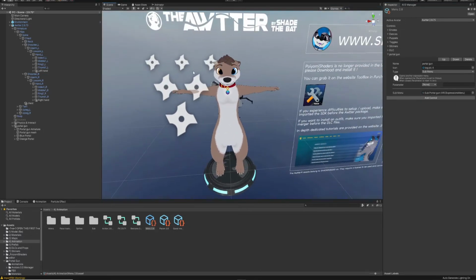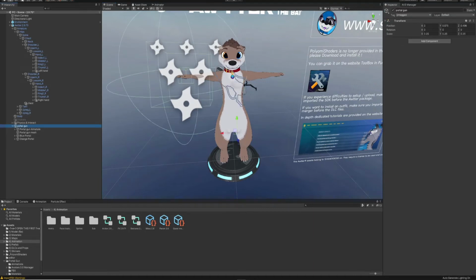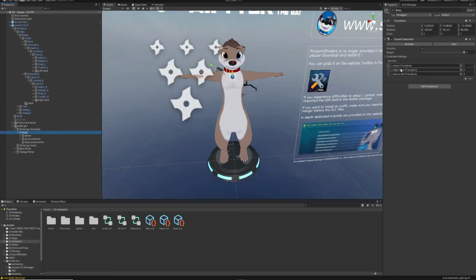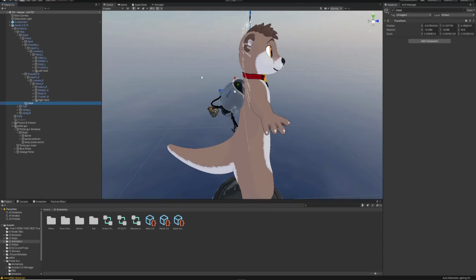And if you're using a different avatar, you will probably need to move around the portal gun and scale it. So if you need to scale it, you take this and scale that, and you can make it bigger or smaller. If you need to move it, you can go into the portal gun armature, click on the body, and see how it's on the chest. You can move the chest bone however you like on the avatar.